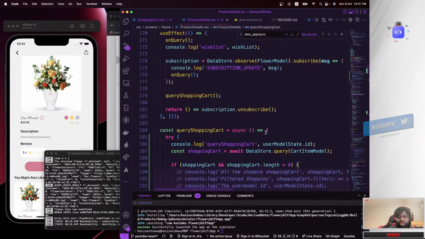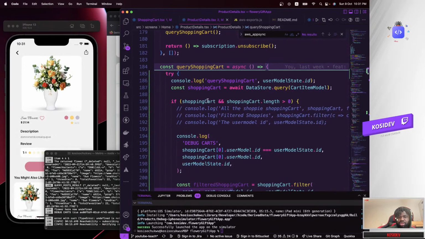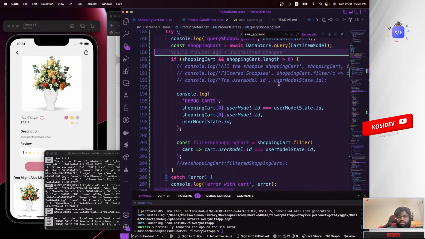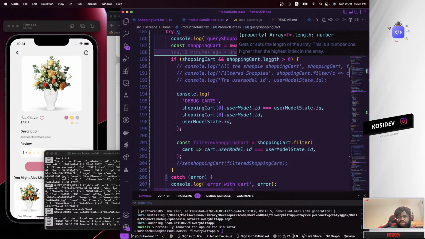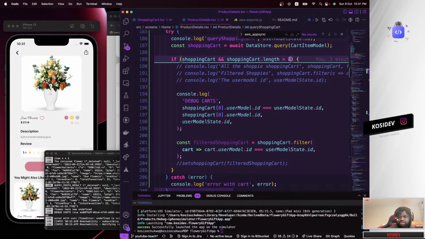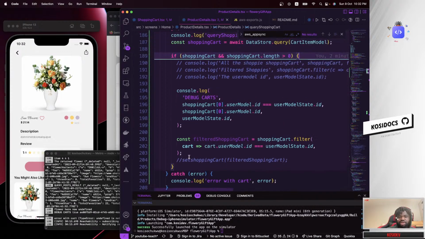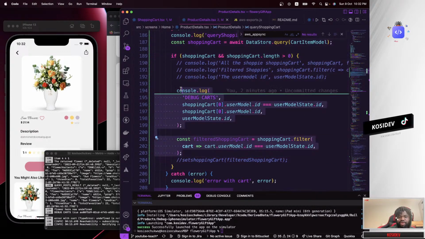So I've been filtering carts, pulling this, and we're saying query shopping carts. This is called in a try catch, query all the carts model, get all of them. But if shopping cart length is greater than 0, so that means it's not empty, then go ahead and run this extra code that we have in here, right?